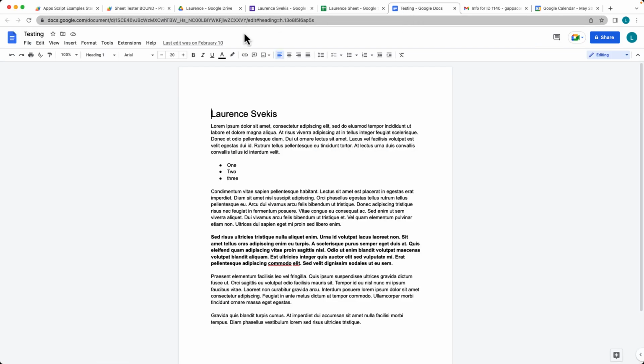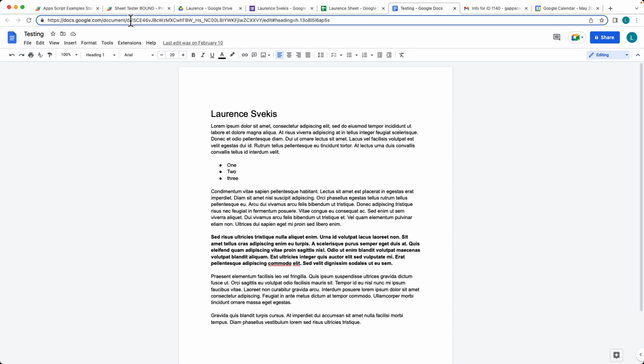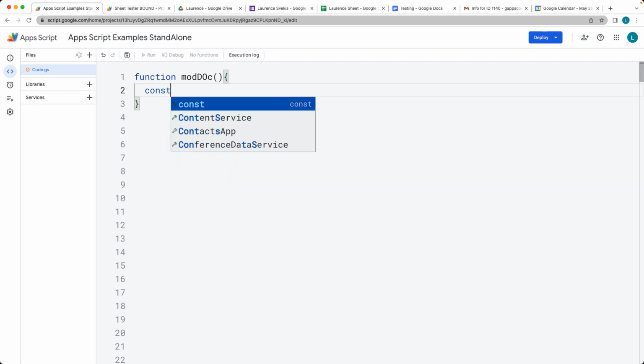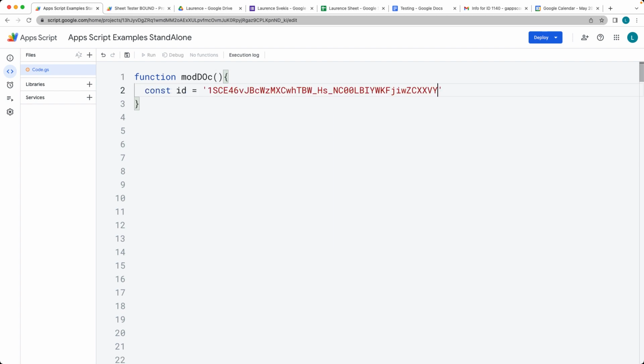We're going to be accessing the content of a doc, so go over to the doc, and within the web URL we can select and get the ID of the doc, and this is going to be the mod doc function. Within this function, the first thing we're going to set is the ID, using that string value of the doc that we just picked up. That will allow us a way to access the document.